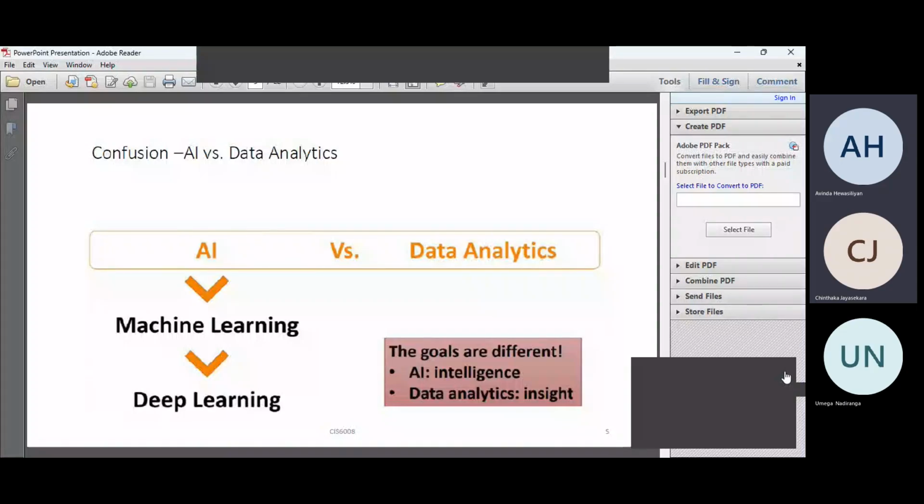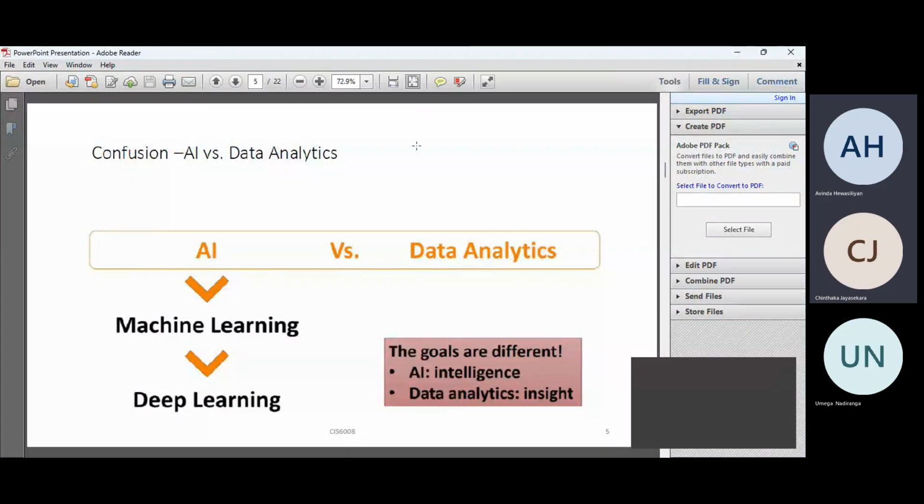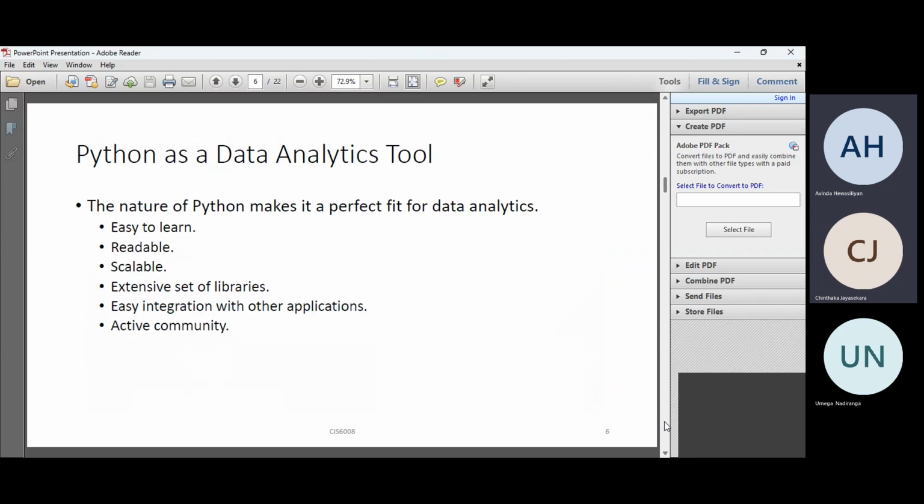So we have discussed this, and the next one is about Python as a data analytics tool. Python, as I mentioned previously, is a very good tool for data analytics because Python is very easy to learn.